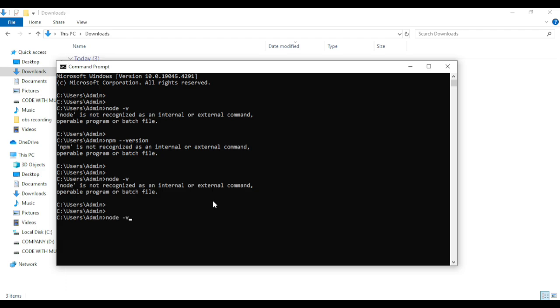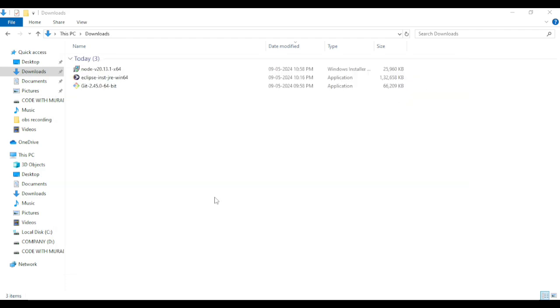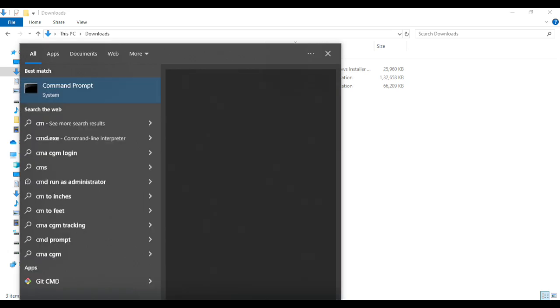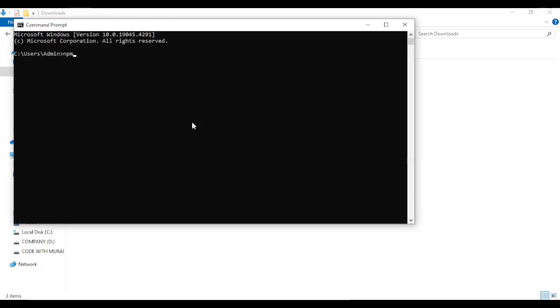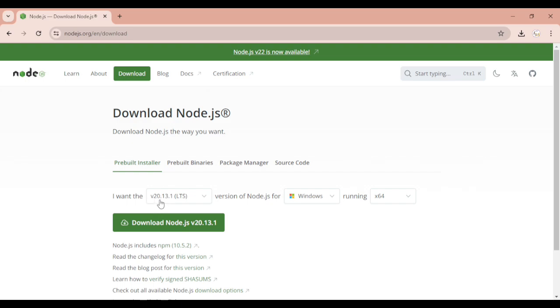Now I will again run the same thing, the node version, and what about npm? Let me close this and open a new command prompt, cmd, Command Prompt, and now let me write here npm --version. We can see here 10.5.2. And what about the node version? The latest version is 20.13.1, which we have installed. We can see here.